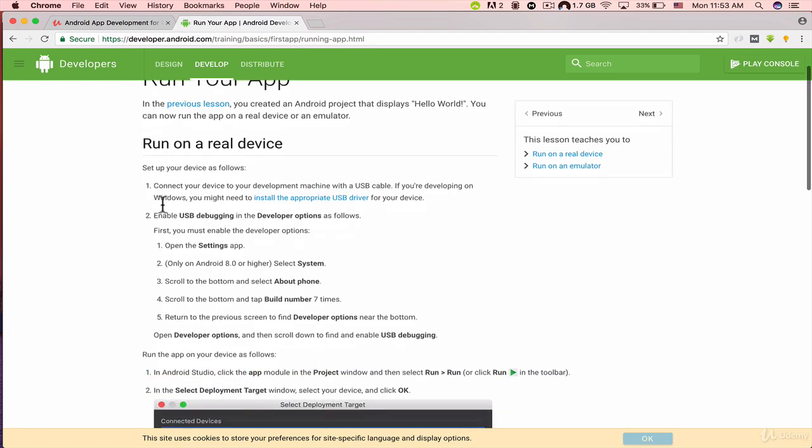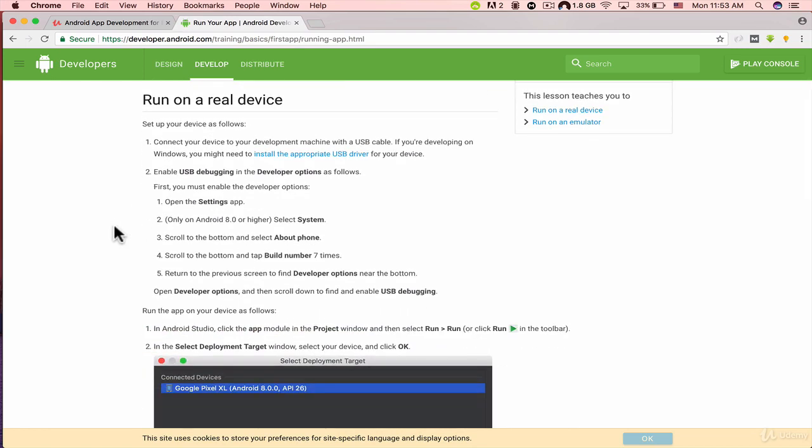So here it says run on a real Android device. Set up your device as follows. Connect your device to your development machine with a USB cable. So first you need to connect your device to your machine, whether it is a Mac, a Linux, or a Windows. If you are developing on Windows, you might need to install the appropriate USB driver for your device. So this is very important. In other words, you must install the USB driver.